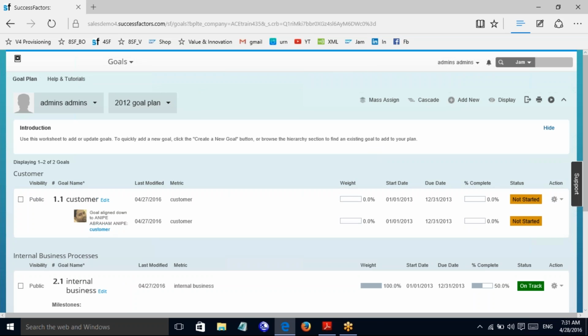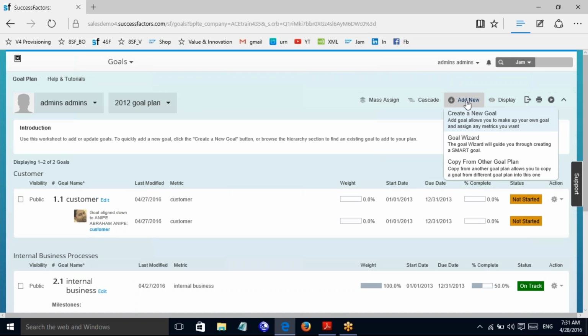So if you want to create any goal, for example, you can just go and click on add a goal, and you can see here create a new goal and goal wizard, and you can copy from the other goal plan as well. Okay, so what is the use of this goal wizard? This is to instruct the users how they can use the goal plan. But if they have to use the goal wizard, you have to go and create a new goal. So then you can just go and use the rest of the other plans.